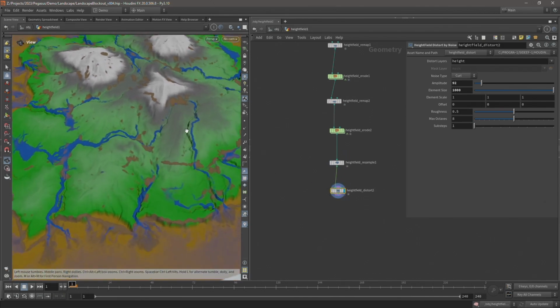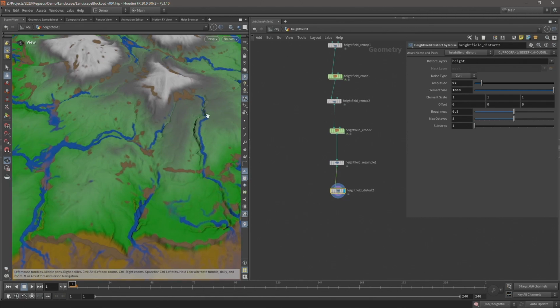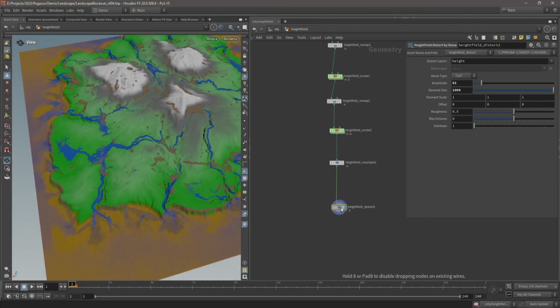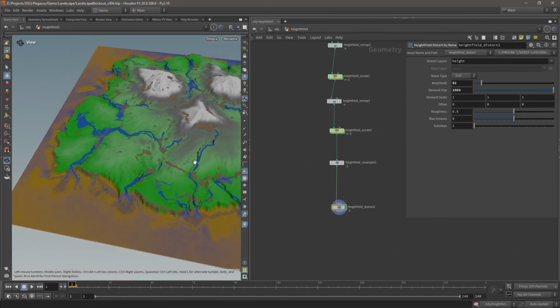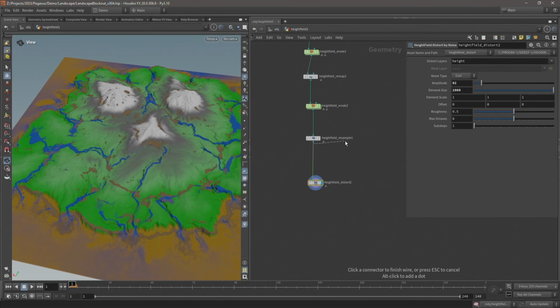We can see it displaced the heightfield, but it hasn't displaced the water. But that's okay. When we run the simulation, the water will run off back into these channels. Sometimes what I like to do as well is, rather than having a uniform amount of noise and displacement across the whole landscape, to break it up using a heightfield mask.